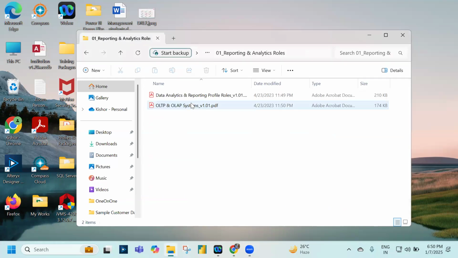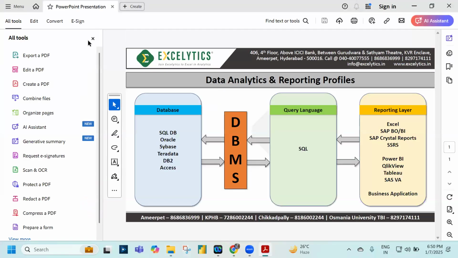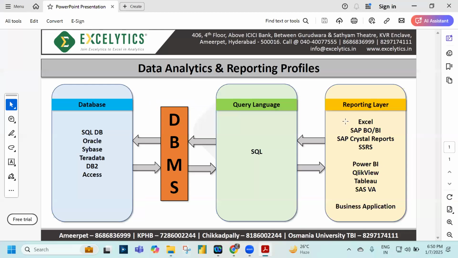So let's start with the reporting profiles or data analyst profiles, how they look. So we may be doing a lot of reporting using Excel or any other reporting tool or Power BI, QlikView, Tableau. So many tools are available in the market. And as part of this training program, we are learning Power BI. But like Power BI, we have QlikSense, QlikView, Tableau, Google Data Studio. Different tools are available.